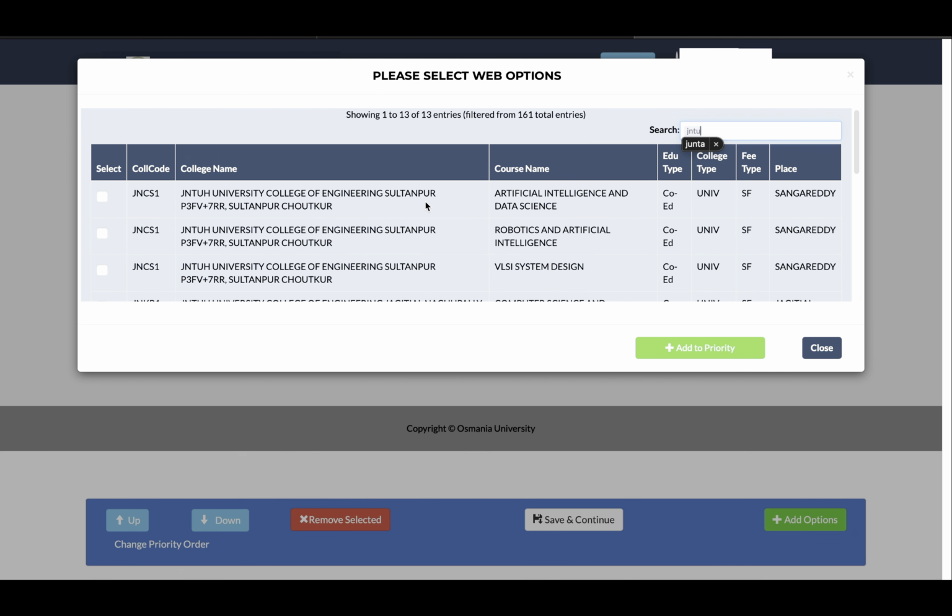Then JNTUH College of Engineering, Sultanpur. This is one of the branches of JNTUH that is situated in Sultanpur. And then Artificial Intelligence and Data Science, and this is also a co-education system. And then this college is a university, right? See, we all know JNTUH is a university, so it's showing as university here, and all the colleges that are affiliated to JNTUH will be showing as AFF.